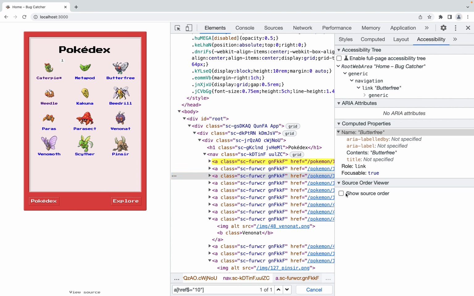There's even some settings that you can enable to show the order of the elements within. So definitely a useful feature to know about. After the Elements panel, the next panel is the Console panel.